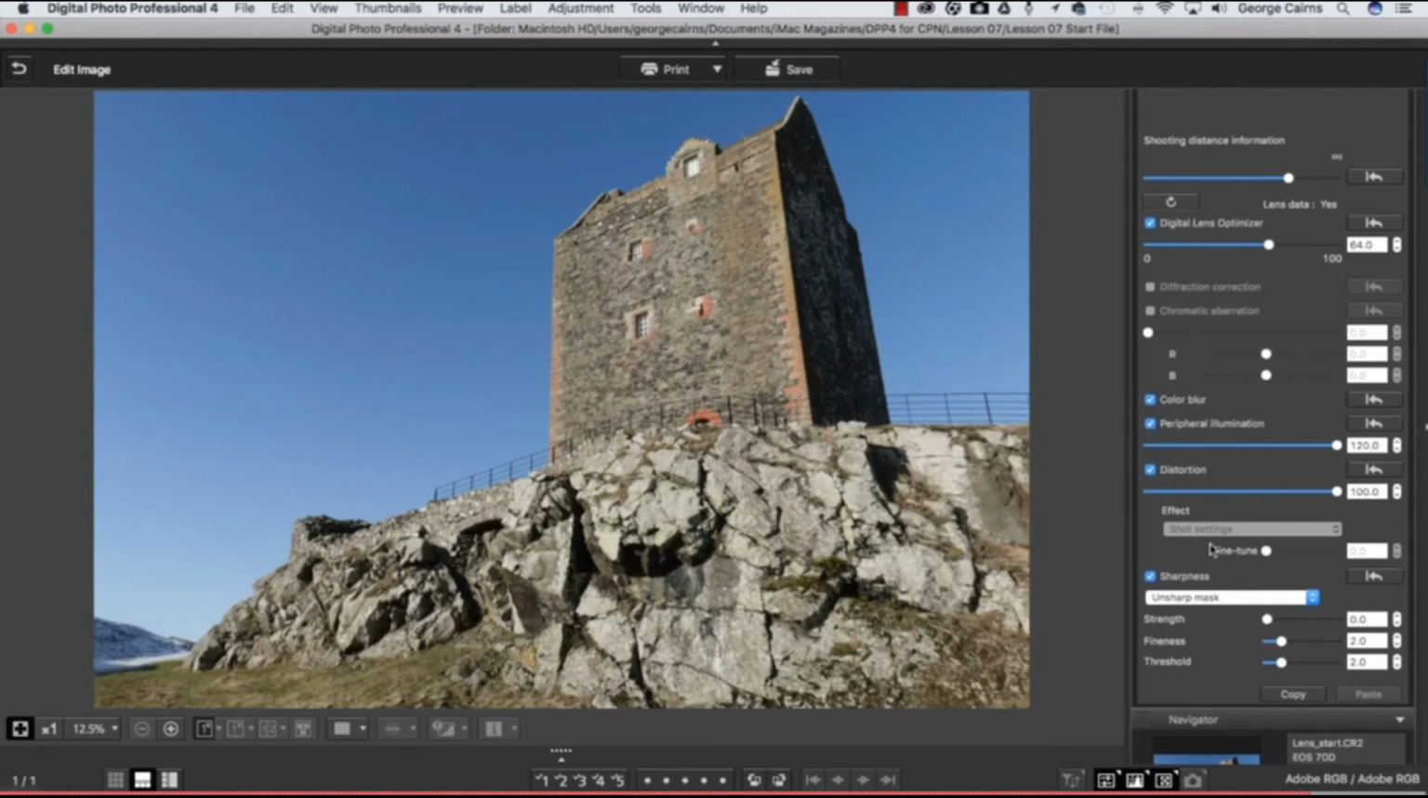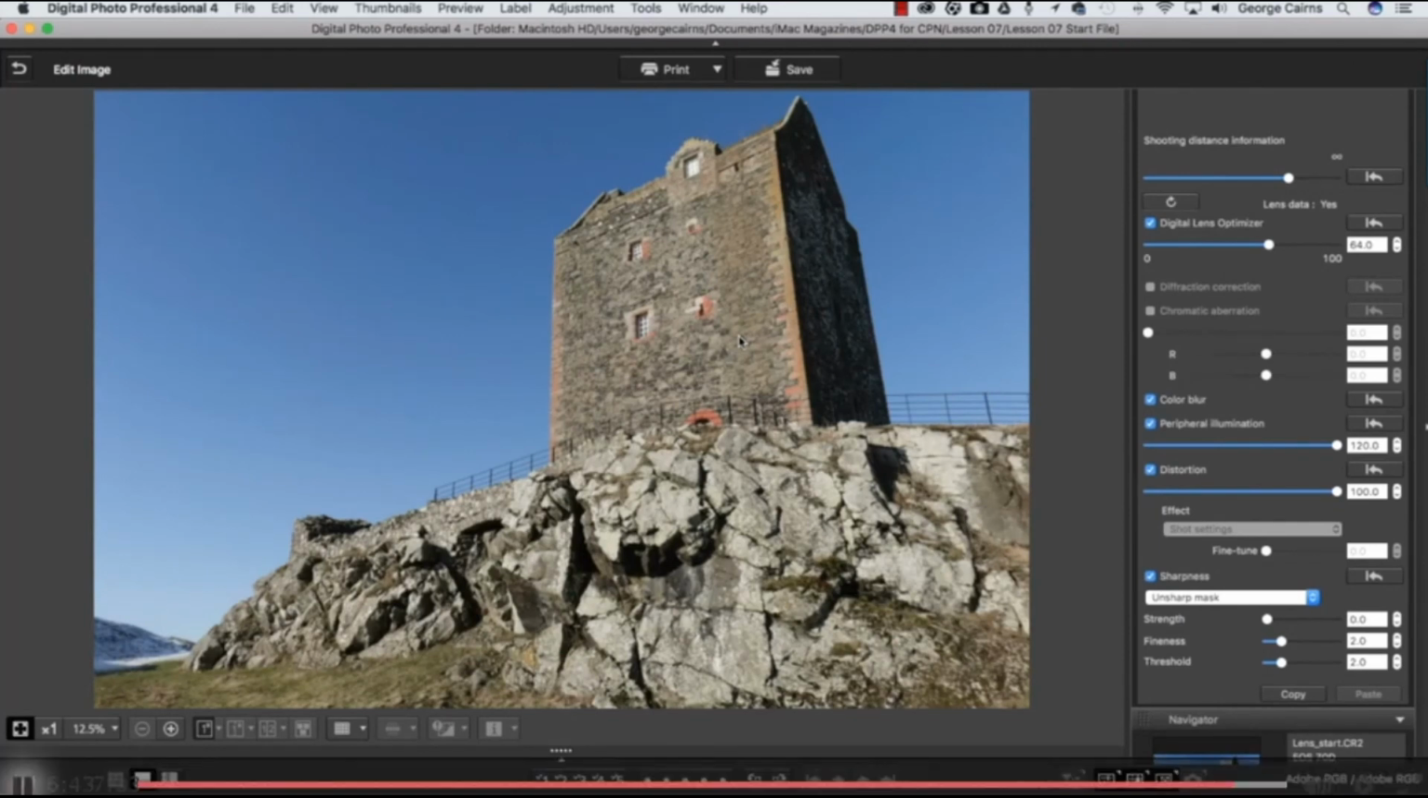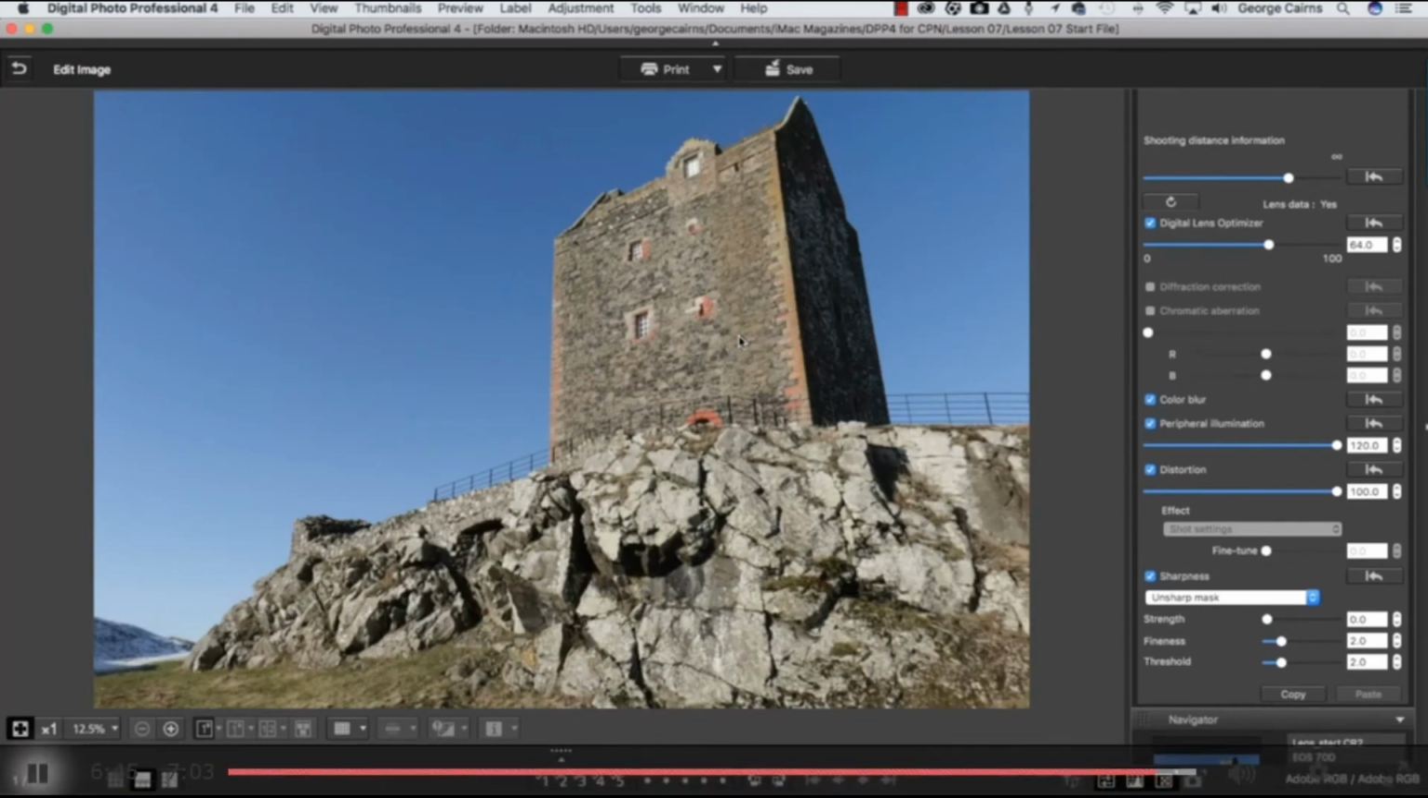And finally, we've got this effect setting down here, and that's grayed out because that's only useful when you've got a fisheye lens, and it helps you counteract the more noticeable distortion produced by fisheye lenses. So that's how you perform lens corrections, by getting rid of chromatic aberration, counteracting geometric distortion, and also using lens profiles to help get a more accurate looking shot using the digital lens optimizer.